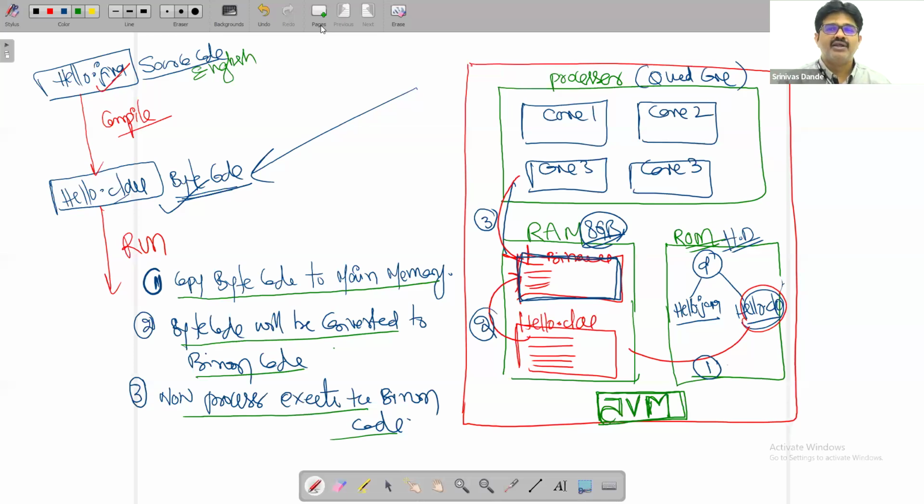Now tell me, if I run the program 10 times, how many times will your byte code be converted to binary? 10 times. Very good. Every time.